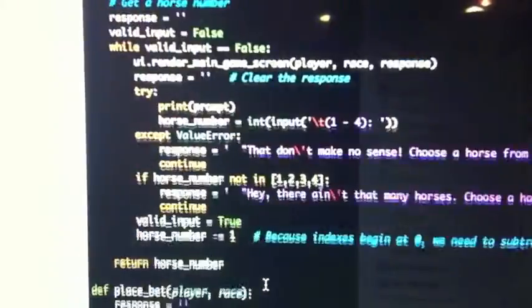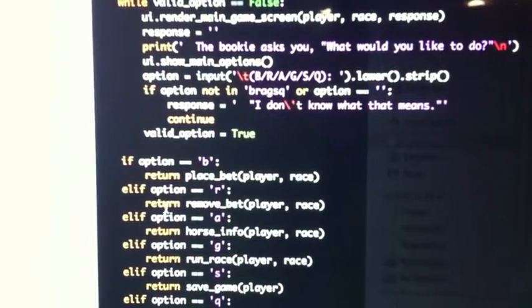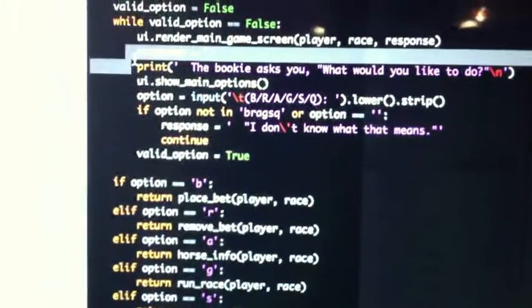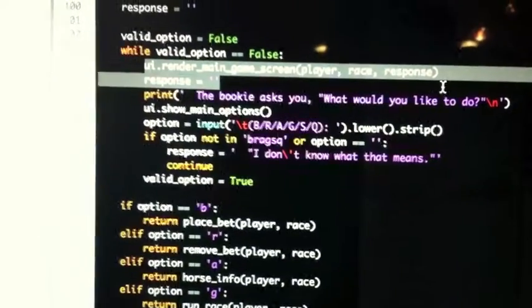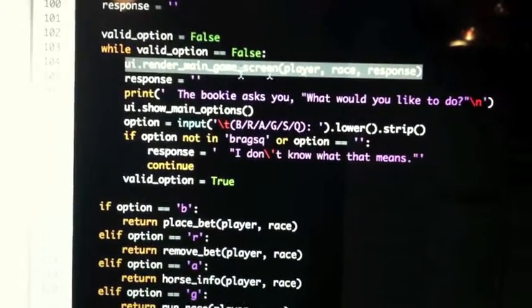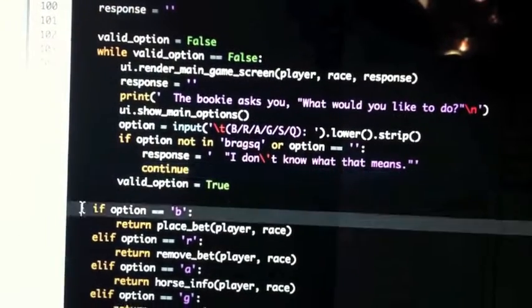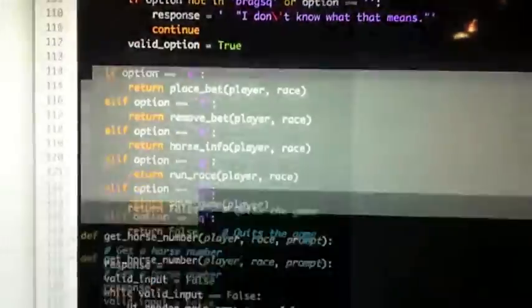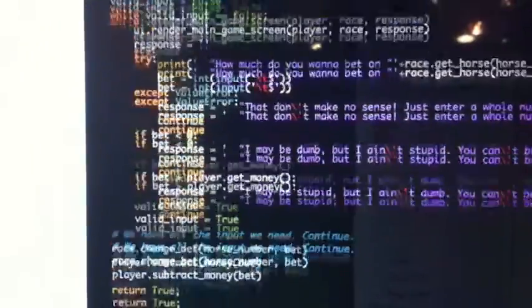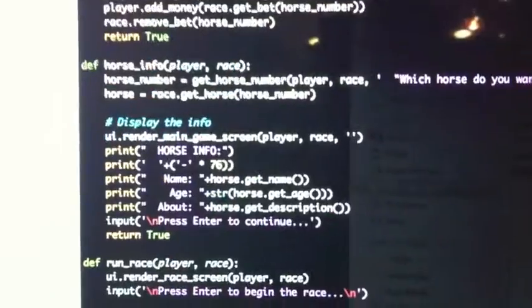Where is it? Main game screen. This is where the bookie asks you, and you can see it displays all that data at the top, and this is where it asks what option you want to use, and then from there it keeps branching off into different functions. And then the race itself, if I can find it. So basically, this is all of run race. It displays on your mark, get set, go, and then it calls race start. While the race is running, advance it, display the race screen, and wait a third of a second. So that's how the entire race is run.